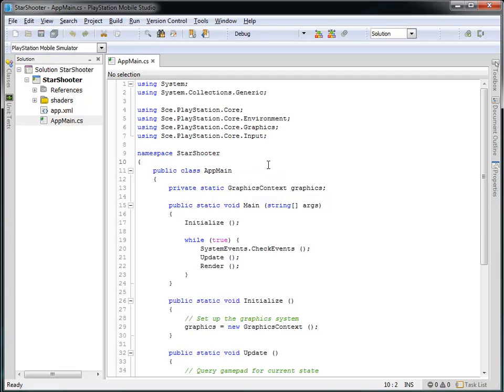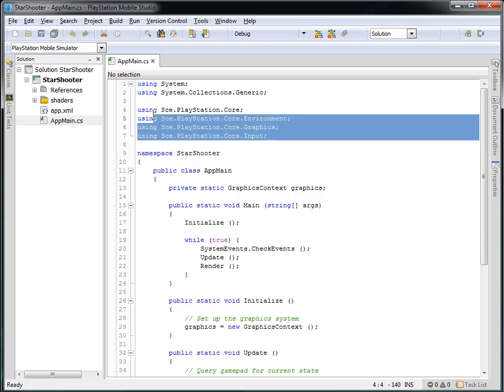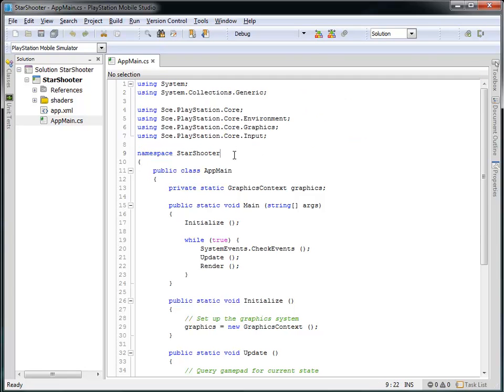So let's go through this code a little bit at a time. Up here at the beginning, I've got all of these using statements, and what that does is it refers to the references that we have. So you'll notice we have the SCE PlayStation Core, and we'll be making use of SCE PlayStation Core using this using command. Now, typically you won't need to modify these at all, so we'll just leave those alone for now.